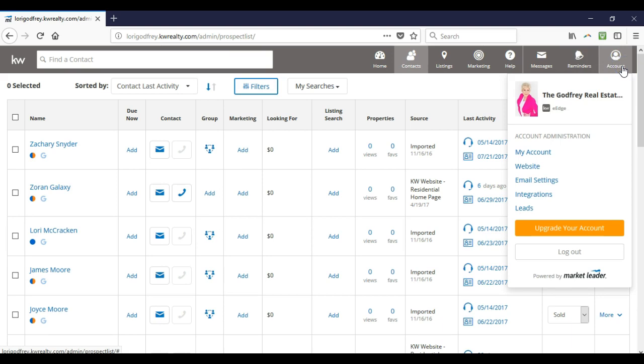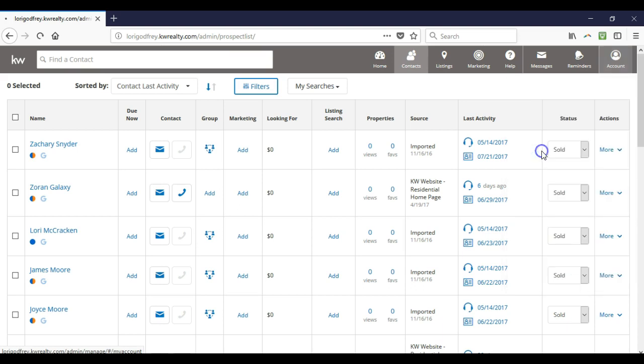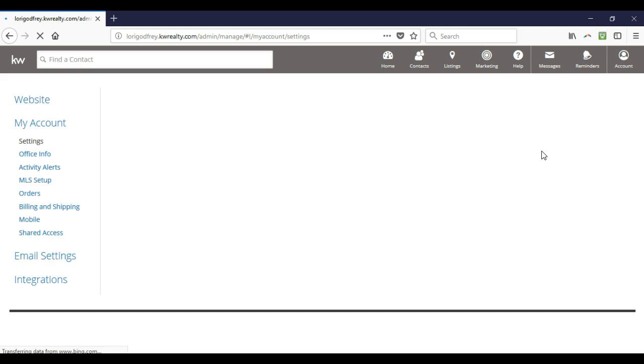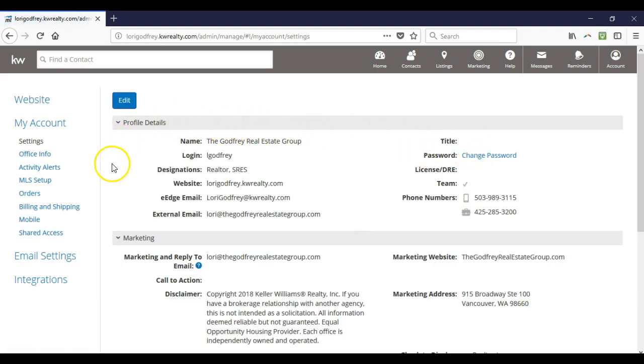Now under the account section, this is where you can go through and update a lot of your information to auto-populate. So under account, you also have My Account. Now this is all the info that will auto-populate not only on your eEdge website, but also on your marketing pieces. So you want to make sure this is set up so you're working smarter, not harder. Alright, now once we click on that, as you can see, all of our information will display on here.